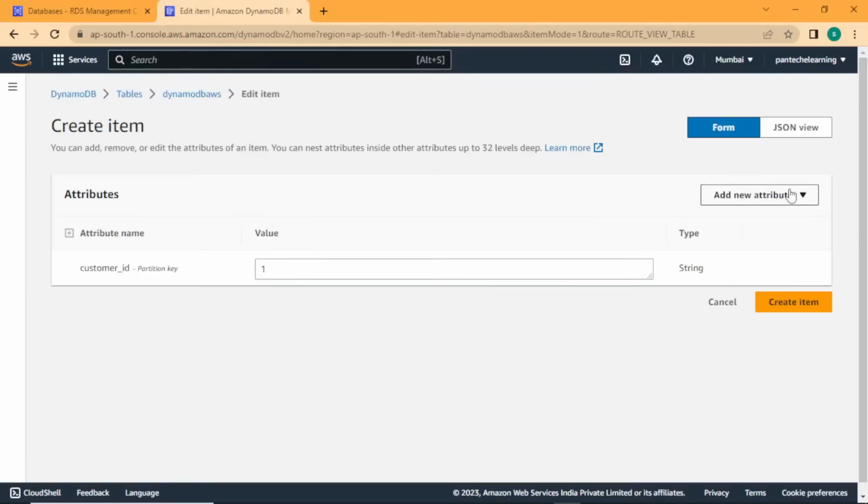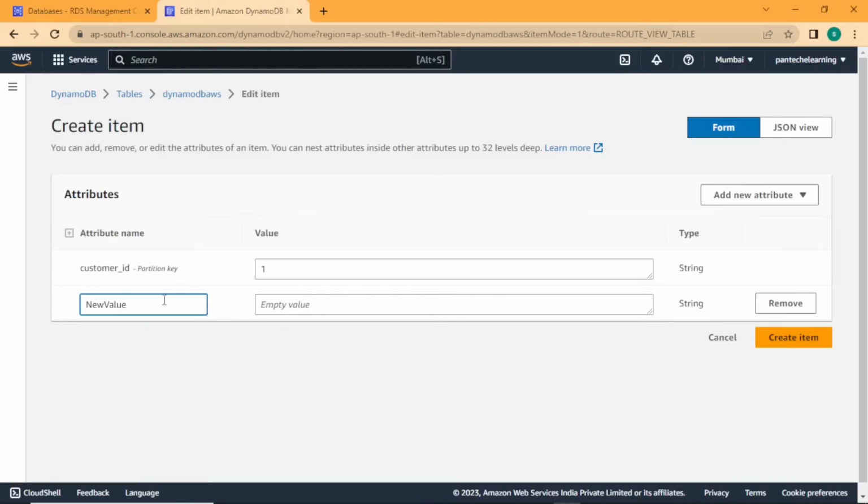And I'm going to add a new attribute by clicking this. See here, add new attribute. I can create many new attributes and store the values. For example, I'll create a string, and this is the key name, so I can give a new key name. Let me give first name, okay, and I can save a value here, Virat, for example.